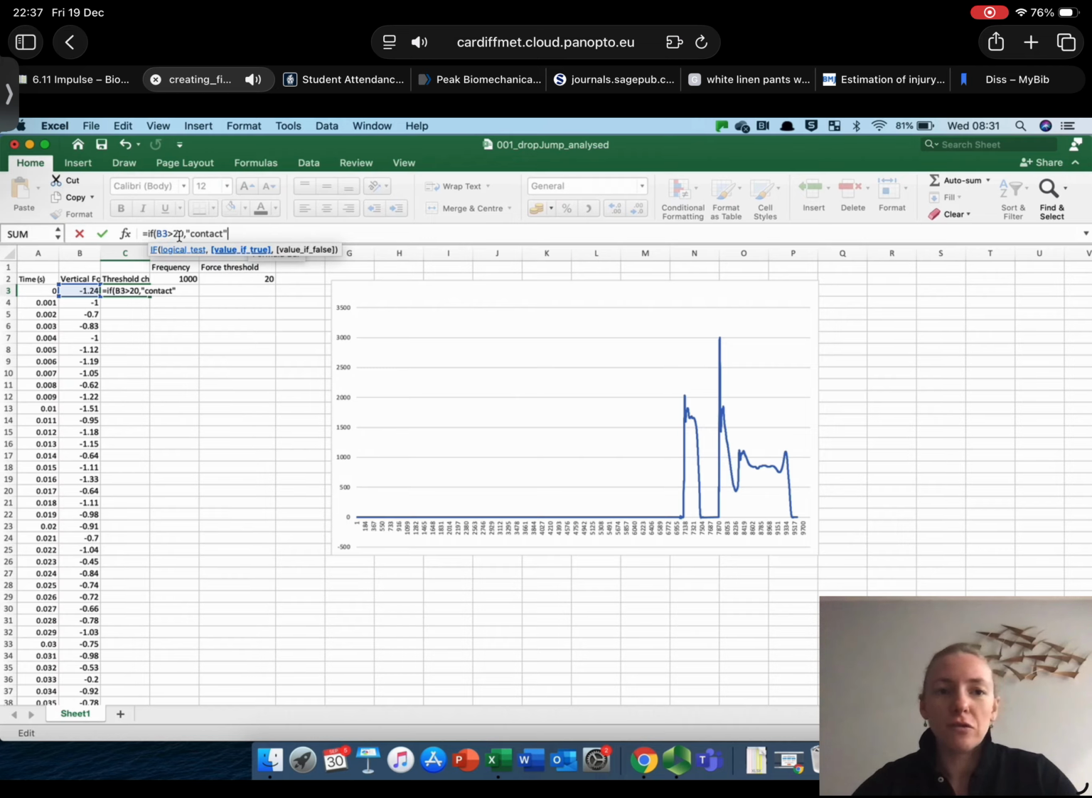So if the force is greater than 20, tell me it is by placing contact in the C column. And then I'm going to put another comma, and you can see it moves over to what is the value if my statement here is false.